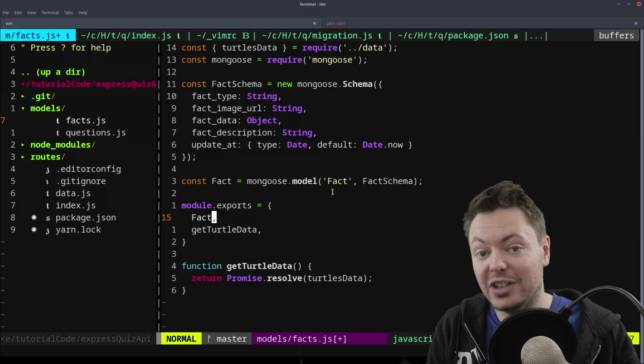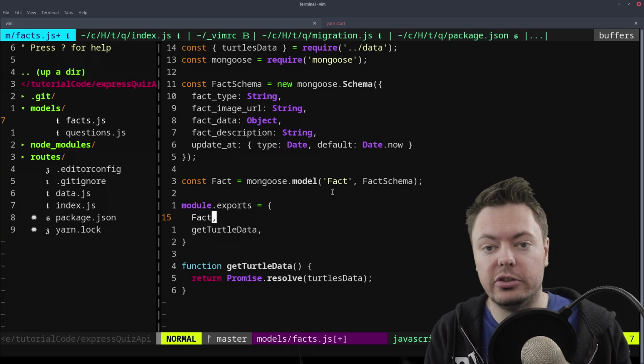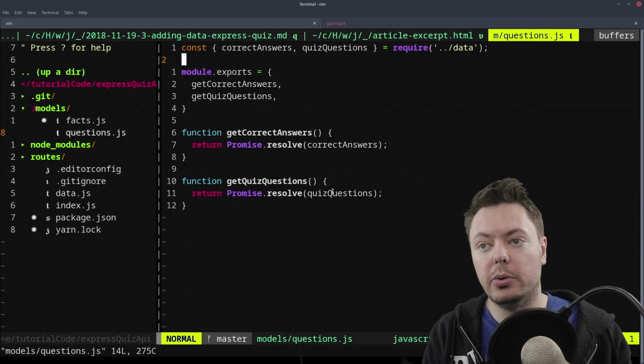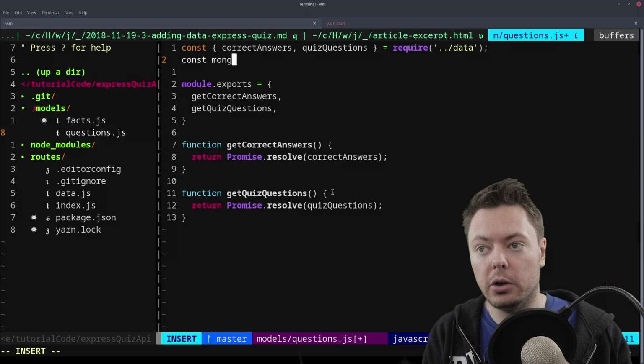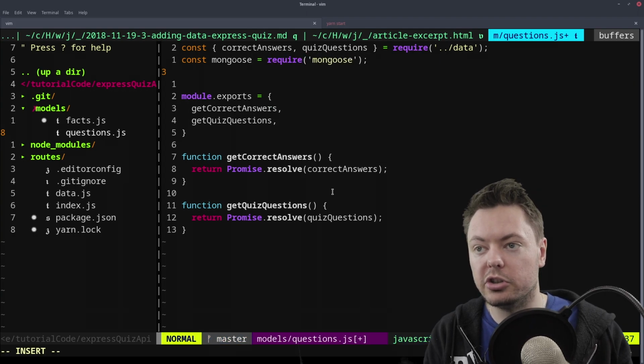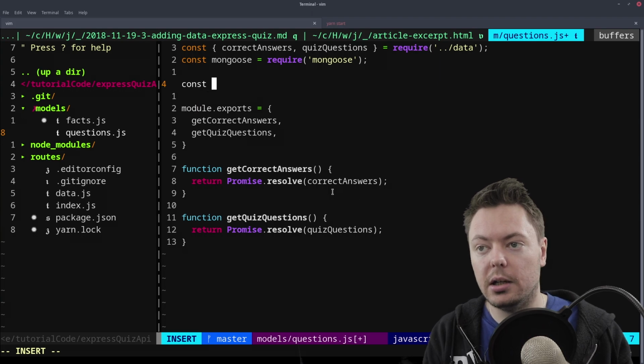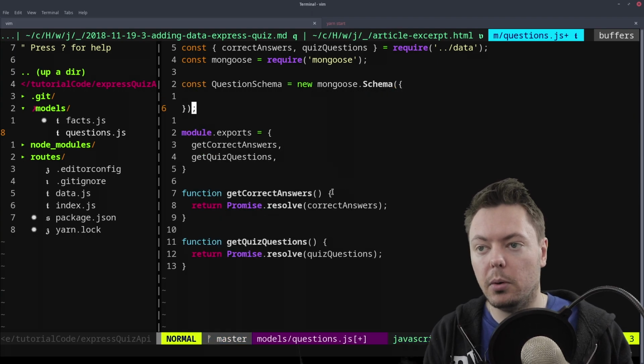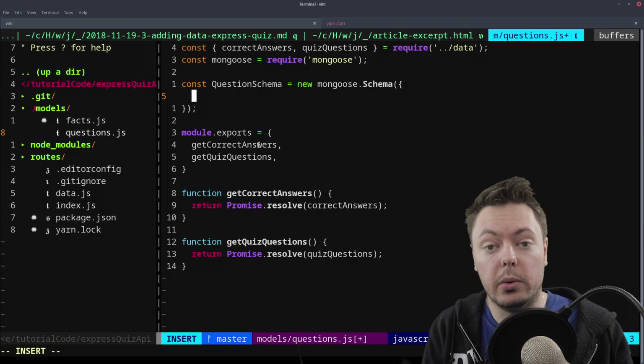So now let's do the same process for the questions. So we'll just save this file and we'll hop into the questions. So again, we'll just import Mongoose like we did before. Just like so. And then we'll say questionSchema equals new mongoose.Schema. And again, we'll pass it this object. And now we can just fill this in with the properties we need for our questions.